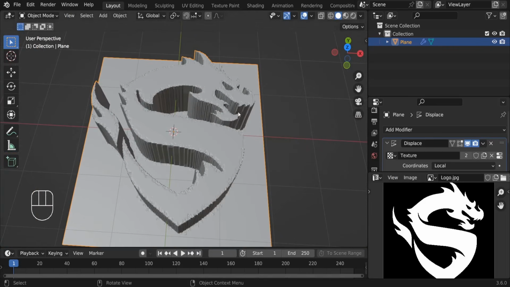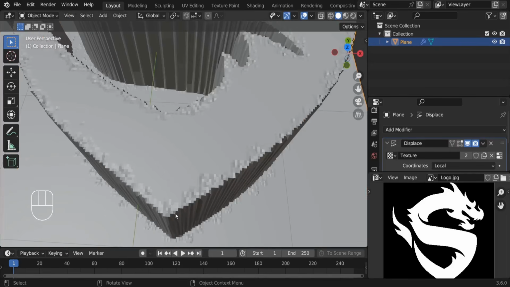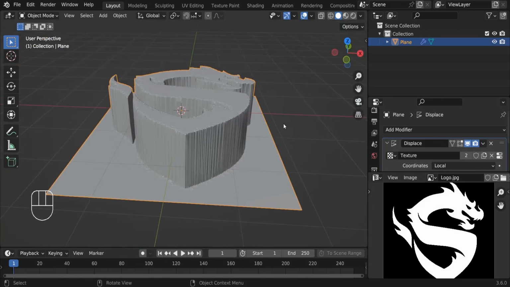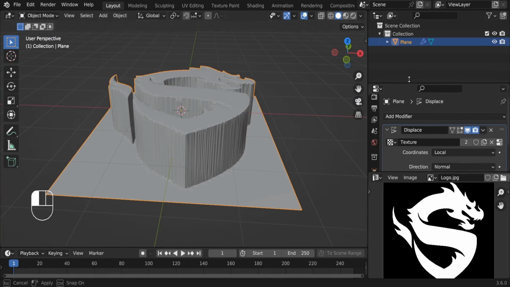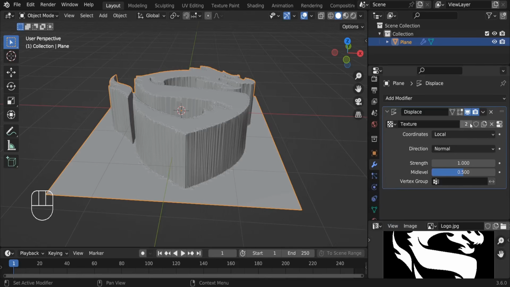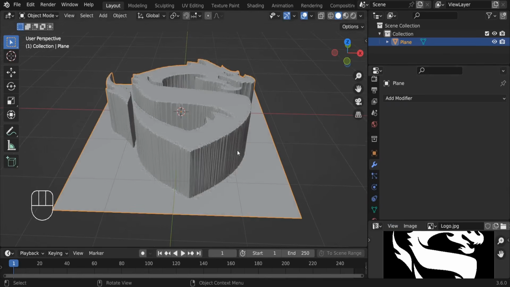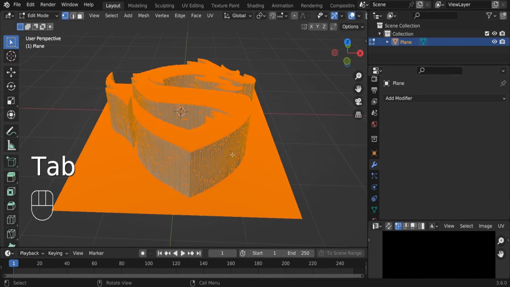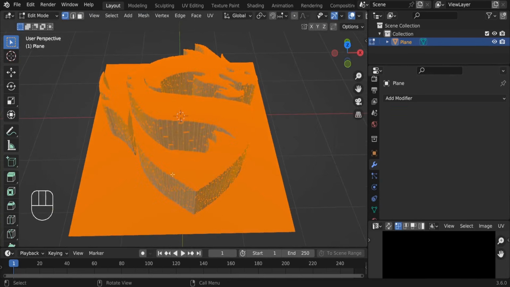So the next step is going to be to extract this edge line. So we need to extract this edge line and optimize it. To do that, first we have to apply this Displace Modifier. So we can go here to the modifiers. Let me show you. And we can click and choose apply. Alright, so now if we exit the edit mode and jump to the edit mode again by pressing Tab, you're gonna see our logo as a mesh.